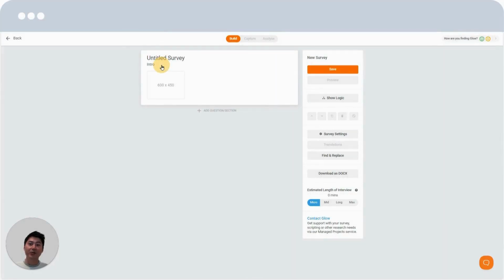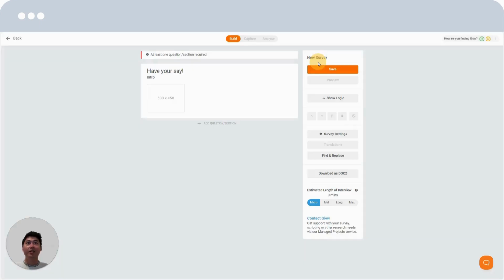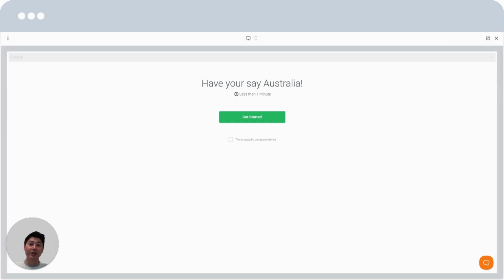Your survey intro is what respondents see first. Click the intro block and update it with a headline like "Have Your Say." You can also upload a visual, but keep it neutral. You don't want to bias respondents or give them clues on how to qualify for your survey. The estimated survey length of interview or time estimate shows up automatically in your intro, but you can hide this if you like. Then click Save and Close. Here's what the survey intro looks like in the survey preview.